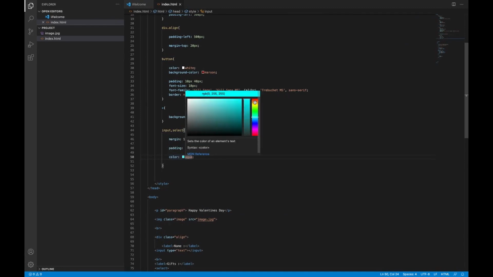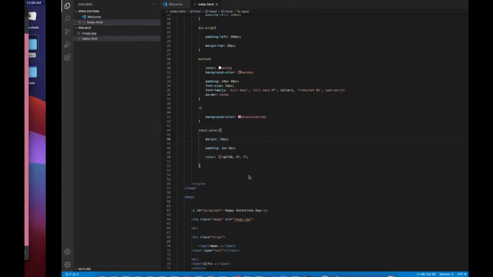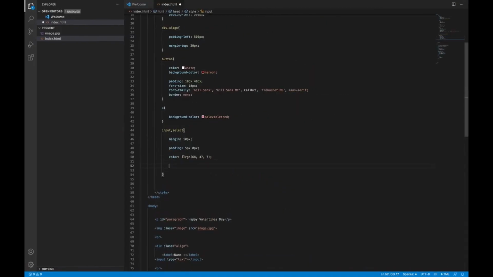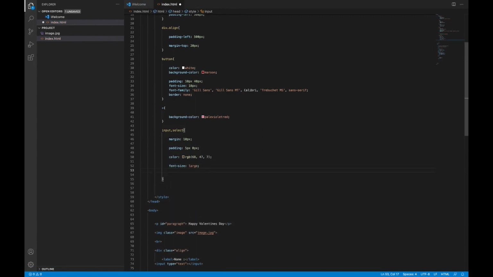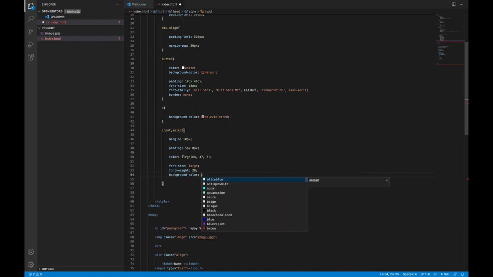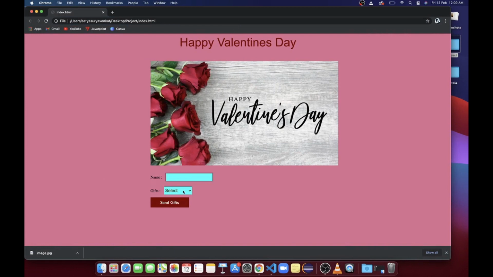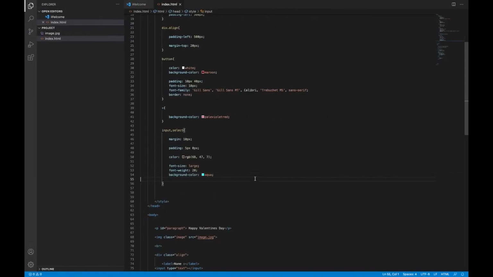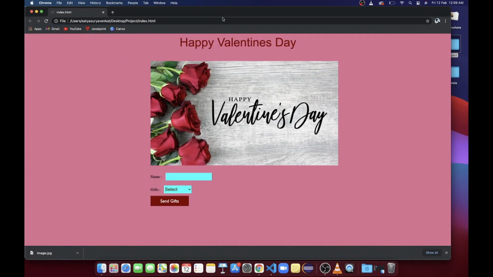Let me change to some other color so that it will look good. Font size I want to increase to large and font weight as 20. I want to add a background color for the text fields and select field. I want to remove the border so that it will look good now.